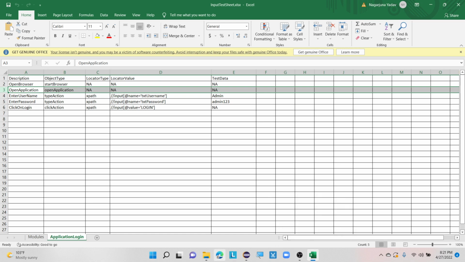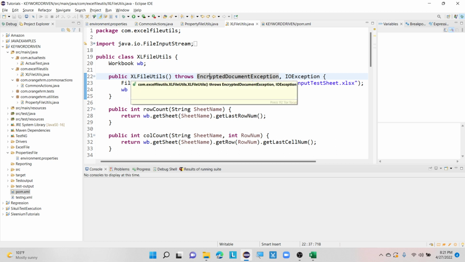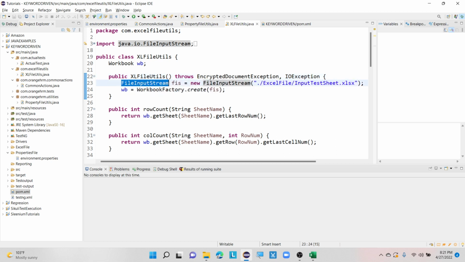Okay, you can see here, I want to provide the path of that Excel document. For that I used here a file input stream of the Excel file. This is my folder name and this is my sheet name, that is called input sheet .xlsx file. I want to access the complete information from the .xlsx file, so that's why I used a constructor here.